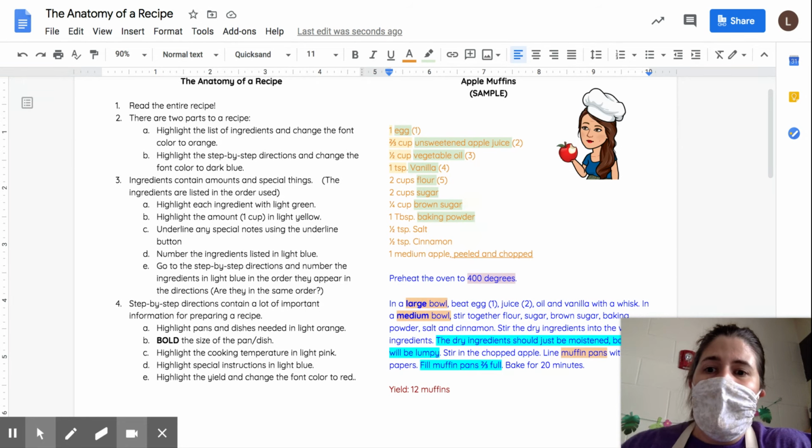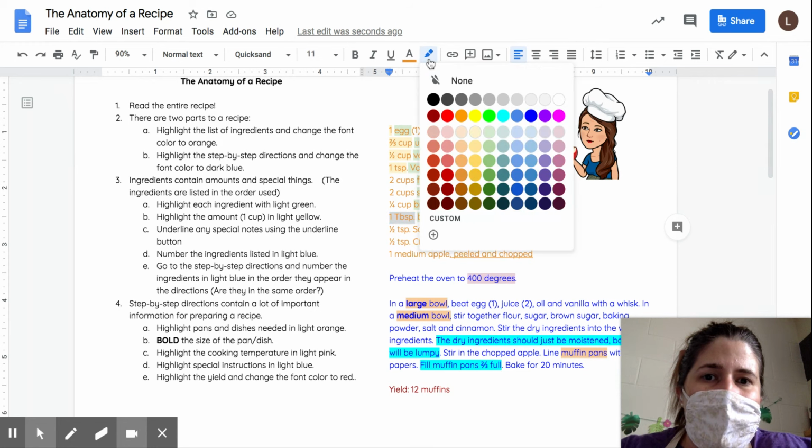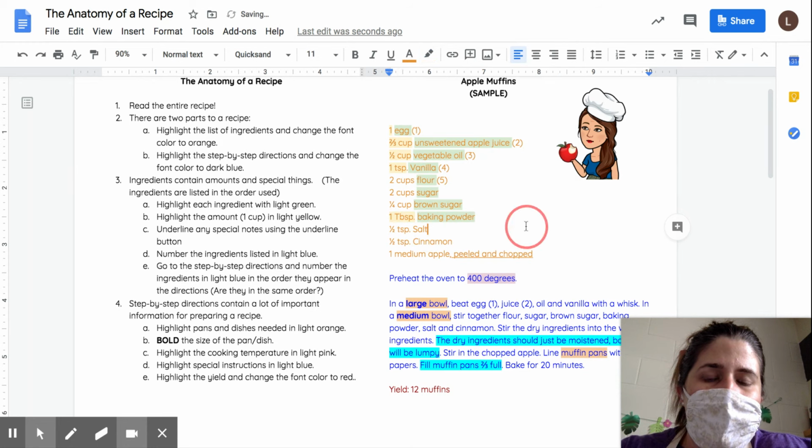So B, highlight the amount in yellow. So let's go here to the 1 tablespoon. I'm going to stick with the baking powder. I highlighted it, and then I'm going to go back up to my highlighter. I'm going to click, let's choose this light yellow right here.